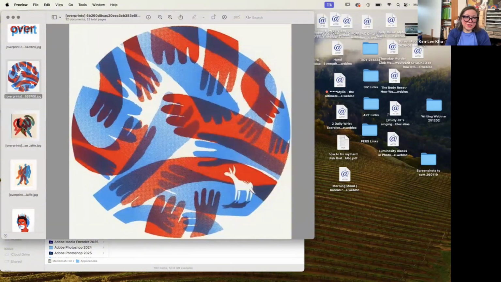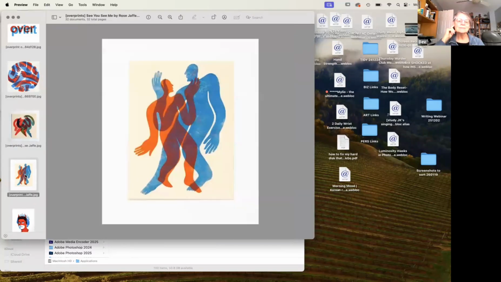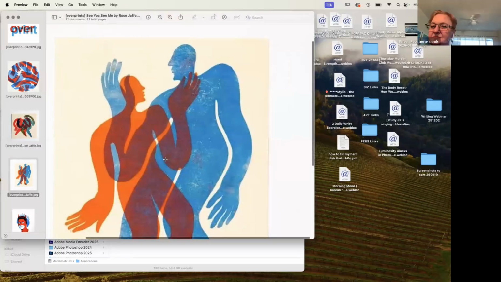Oh, figure artists, you'll like this. This is Rose Jaffe, the name of the artist here. Like that. This is Picasso-ish. This is called See You, See Me. It really has a real tenderness to it, doesn't it?